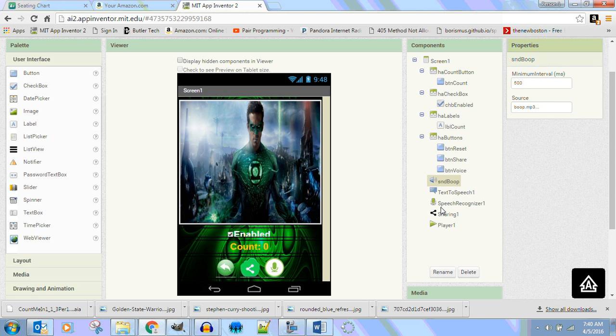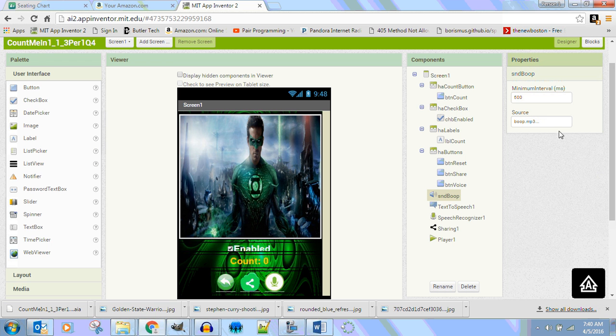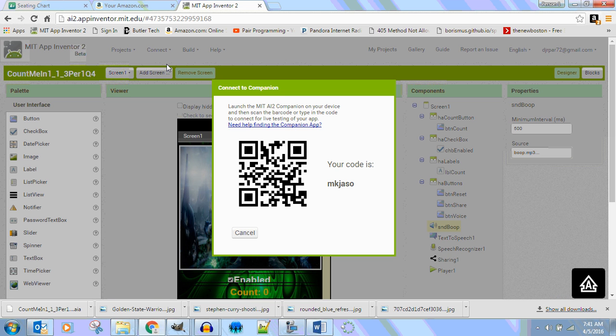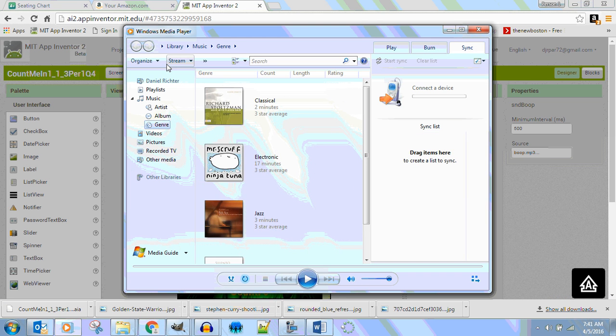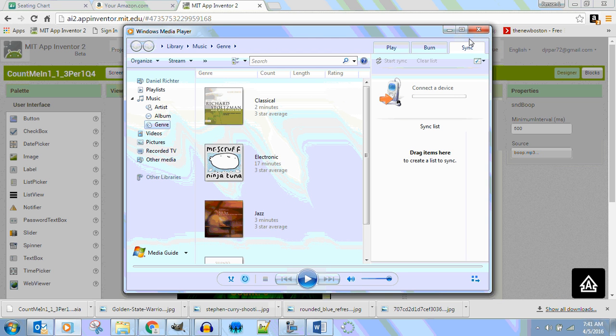Go ahead and make any sound you want, or you can go to freesound.org and download a notifier, whatever you want to do there. And all right, let's go ahead and run this, make sure it works. Connect, AI Companion. Let's connect our companions. And no, I don't want that. I want this. Scan the QR code in. Let's see if this works.